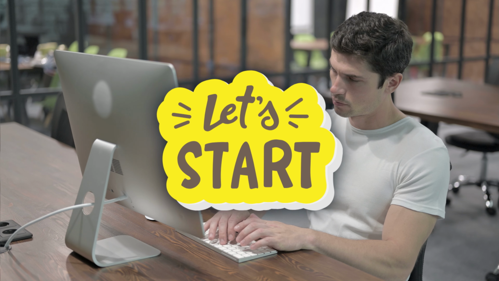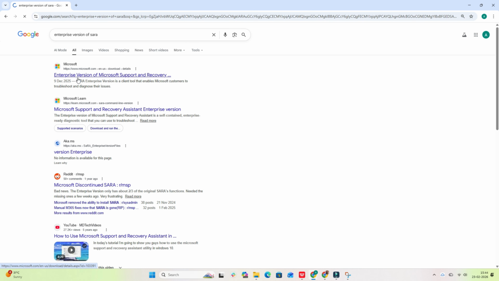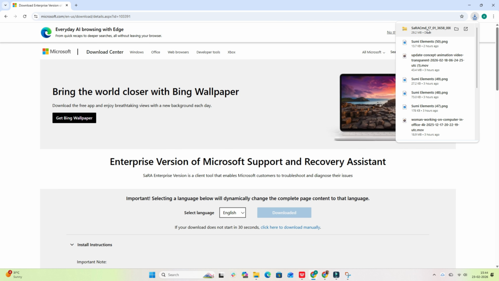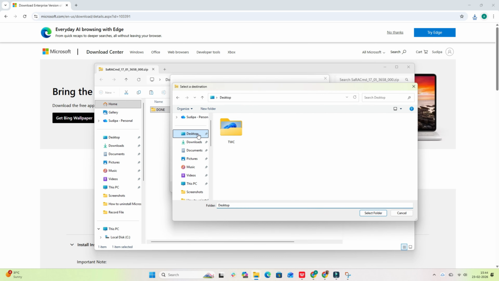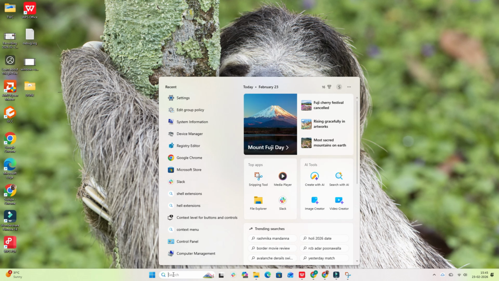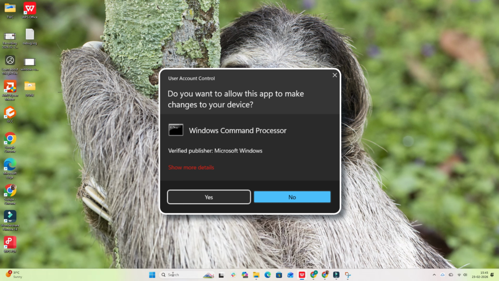Now let's get started. How to use SaRA command line? First, download the enterprise version of SaRA from the official Microsoft website. After downloading, extract the zip folder and save it elsewhere. Next, you have to open the command prompt as administrator. For that, search for CMD in the taskbar search box. Click on the Run as administrator option and select the Yes option.